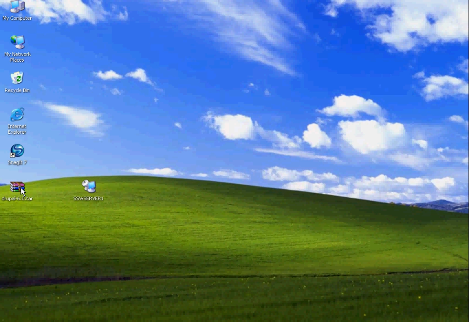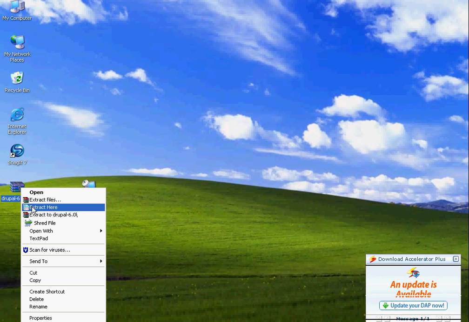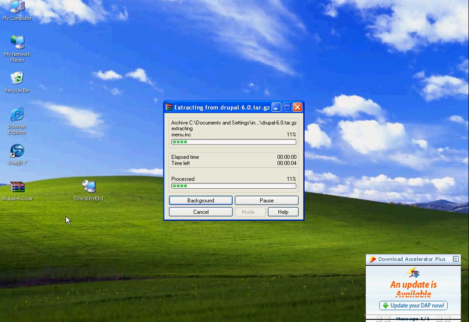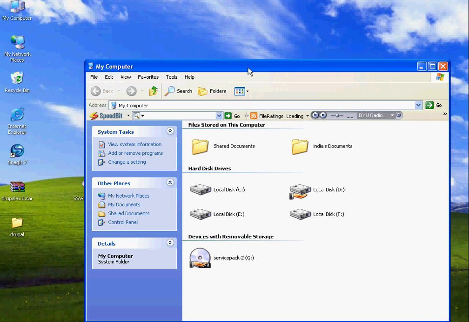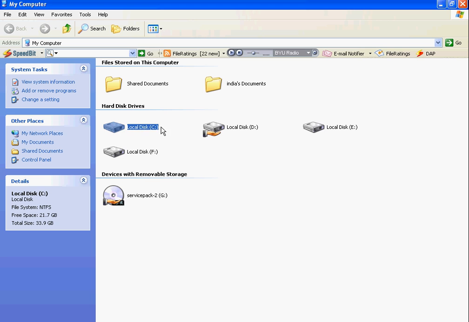Just extract the Drupal 6 onto the desktop. Then you can find a folder like the unzipped file of Drupal 6.0. Just check that XAMPP was installed on your system or not. Just rename it as Drupal, and copy this to your computer's C drive where your XAMPP has been installed.